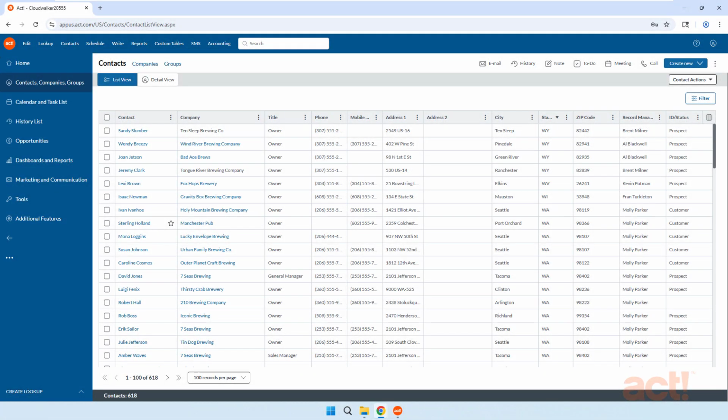When working with databases, it's important to perform regular maintenance tasks in order to preserve the integrity of the database. ACT is no different. So in this video, I want to show you a few tasks that you can quickly and easily perform to maintain the health and performance of your database.